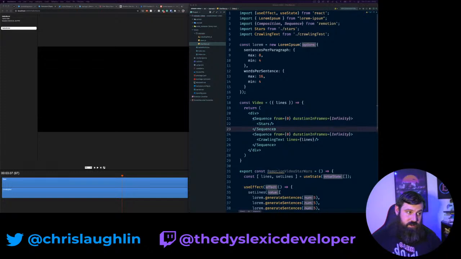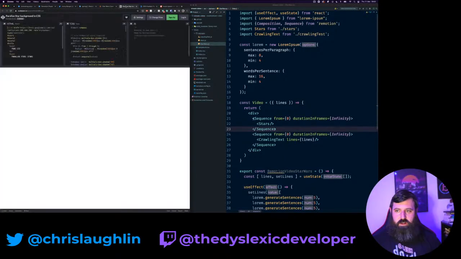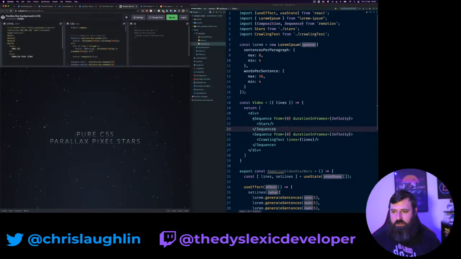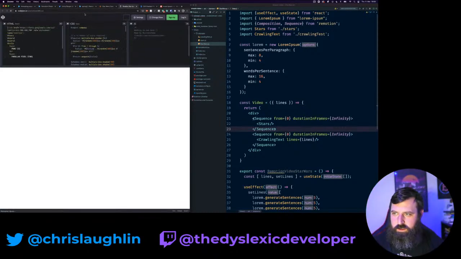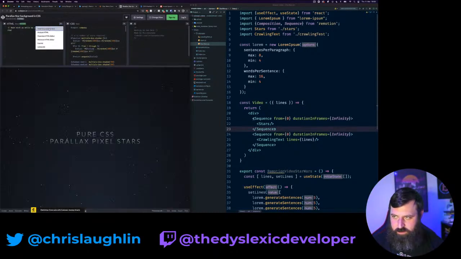Now when it comes to stars, we are literally copy pasting for this because I don't have time to do things like this. So I find this really cool: pure CSS parallax pixel stars, which is already animating for me. I don't think we need to animate the stars with the frames because they're going to be a constant. So I'm going to grab the compiled CSS for this. Okay, come on. I shouldn't have to log in to view the compiled.